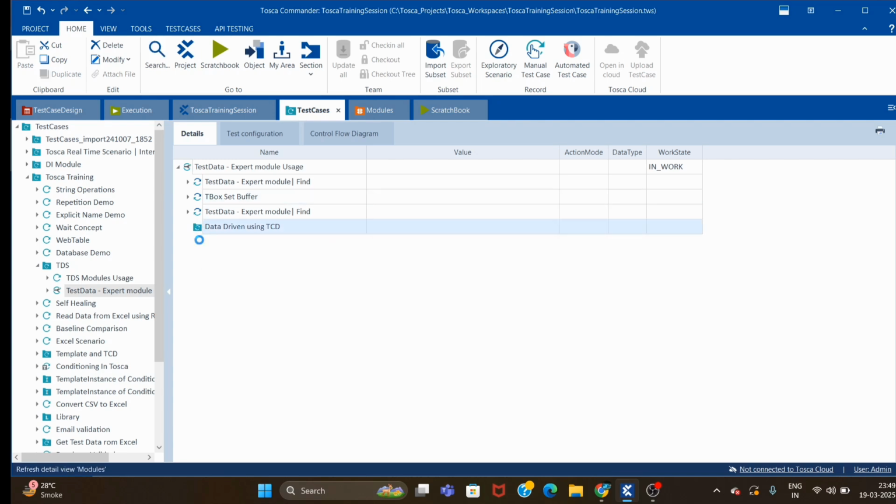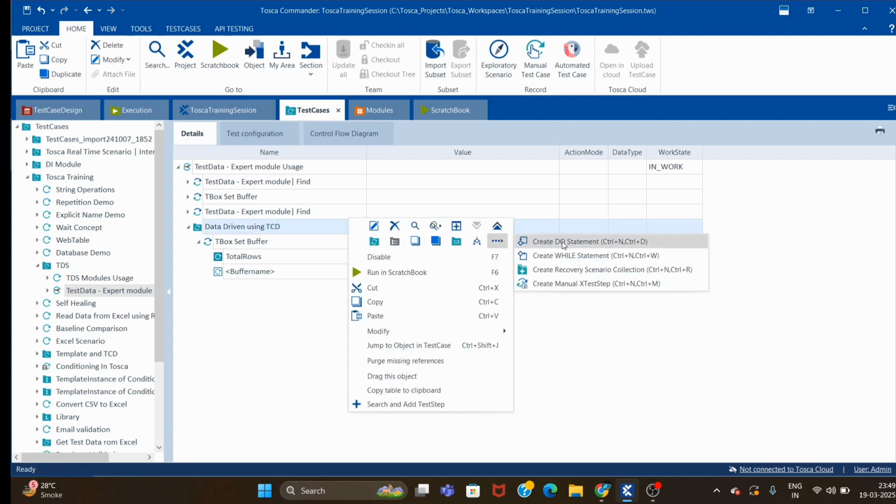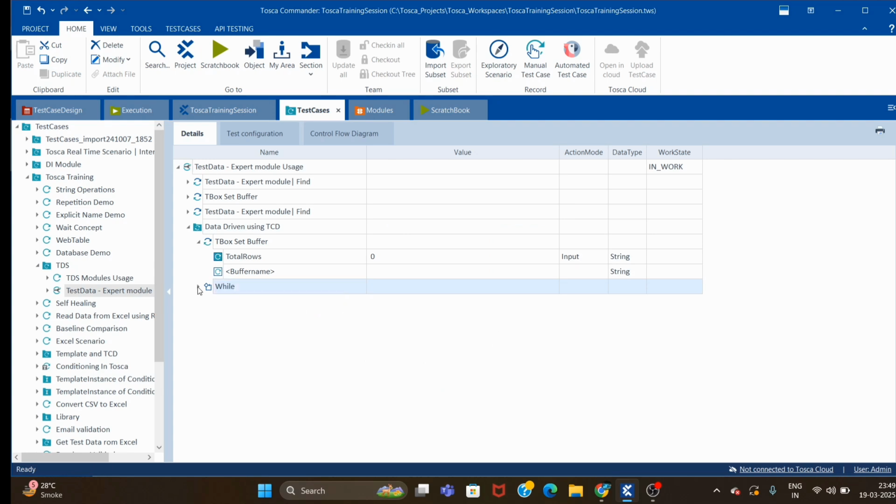Let me first take one buffer here to store the total rows. First, I will assign this value to 0. Then we will take one while loop. In the condition, I will use the TDS module, and in the loop we need one debug set buffer.